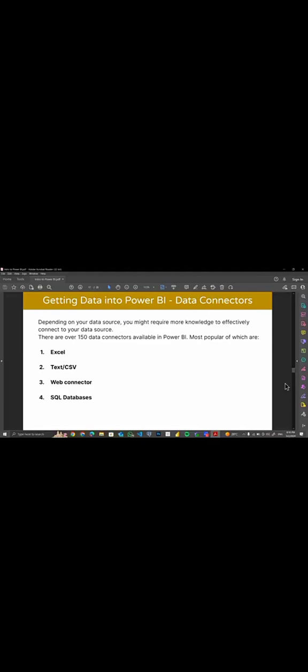So, still talking about data connectors now. Depending on your data source, you might require more knowledge to effectively connect your data source. There are, let's see how many, over 150 data connectors, and they are adding more. Okay? But the most popular of which are Excel, text or CSV, web connector, SQL databases.